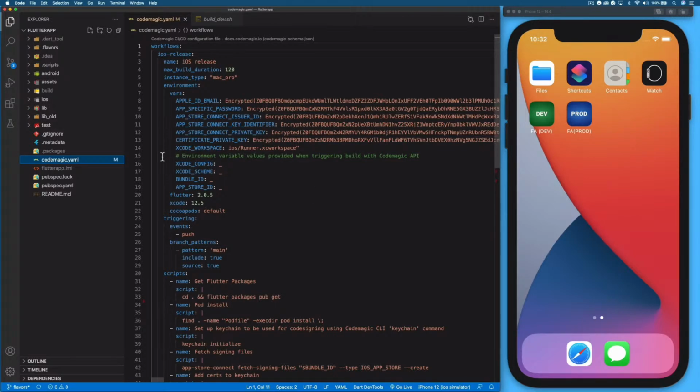Now, what we have here is a set of environment variables that I've just put in a placeholder. I've put an underscore, and when I trigger the build using the Codemagic API, these values will actually be overwritten, and I'll give you an example of that in a moment to show you how we pass those values. Let's have a look at it now.